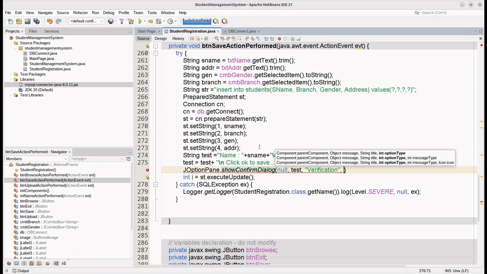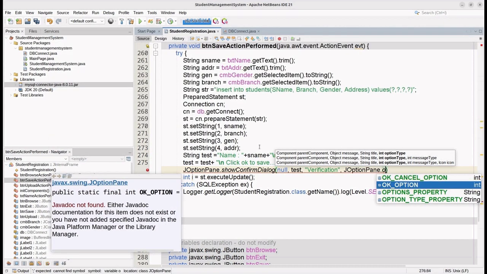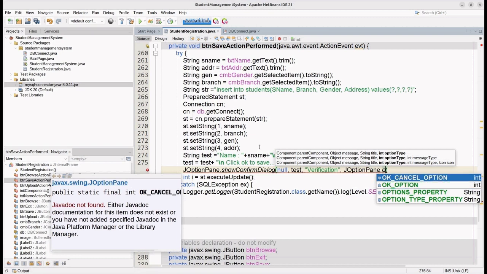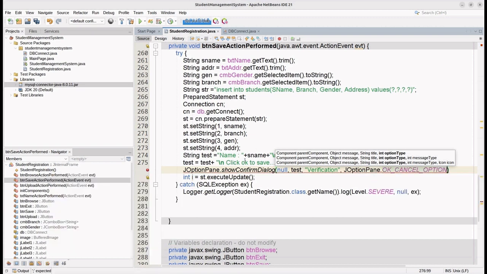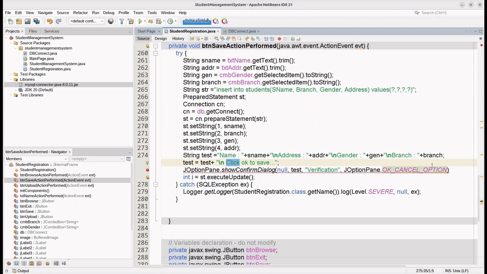whether you want to display yes, no, or okay, cancel. So for that we have JOptionPane.something like this. Here, if you are saying okay, cancel, the message we have written here is click okay to save. So we'll go with the okay option. There are other options also, something like this.